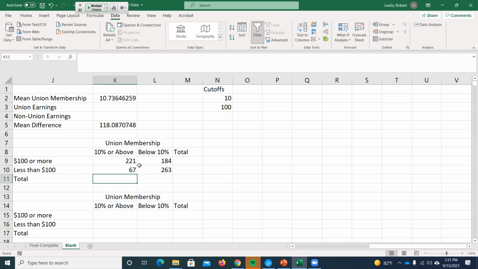I'm then going to find my totals, which if you think about it here, for the industries that have union membership of 10% or higher, well, that would just be all the industries with 10% union membership or higher and a difference in earnings of $100 or more, plus the industries that have 10% or higher and have less than 100, right? That covers every possible industry that has more than 10% union membership because they have to belong under one of these categories. The difference is either $100 or more, or it's less than 100. It's in one of those groups.